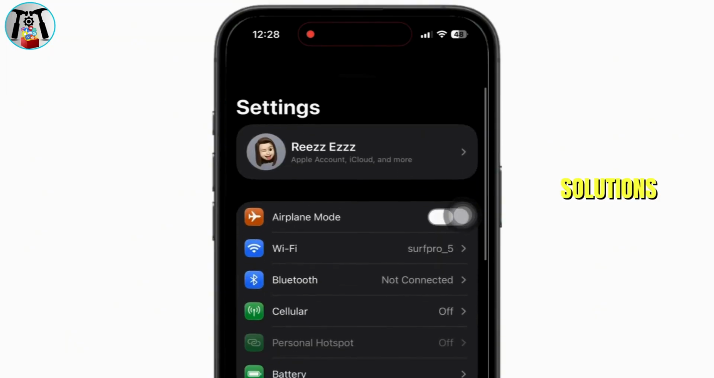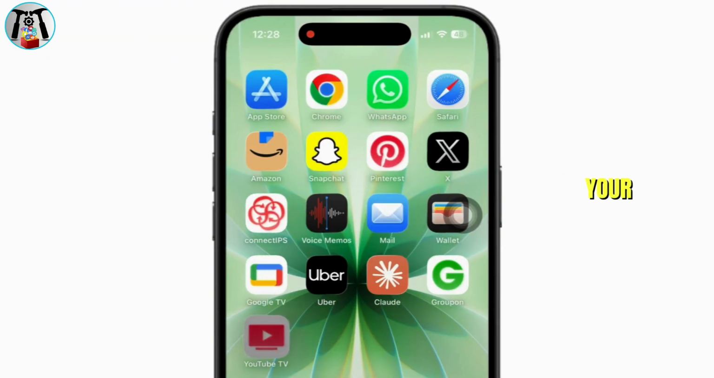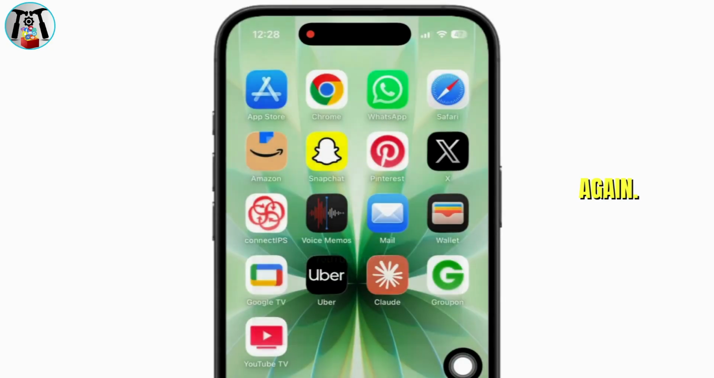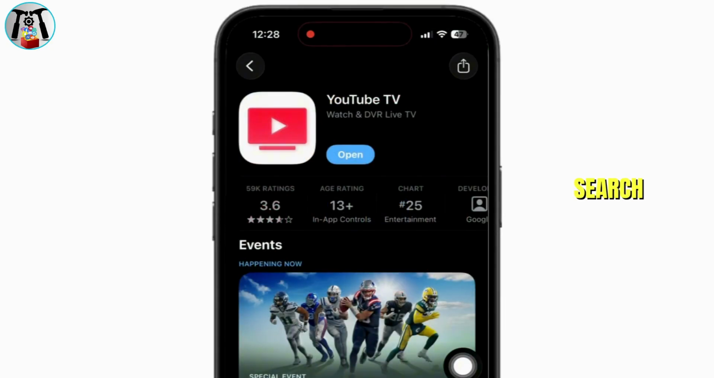Lastly, if none of these solutions work, completely delete the app from your device. Press and hold on it, click on remove, click on delete again. Now launch App Store, search for the app YouTube TV and install it. And that's it. By following these steps, your YouTube TV crashing on iPhone will be fixed.